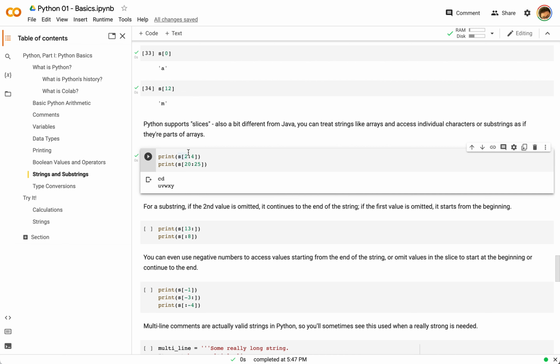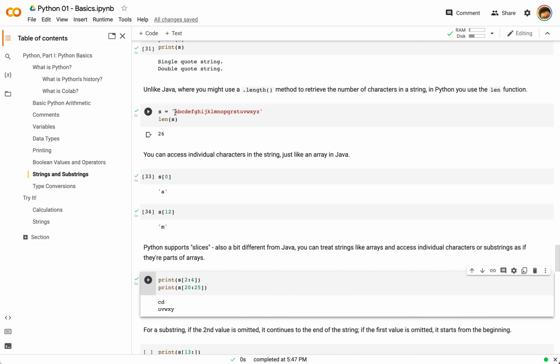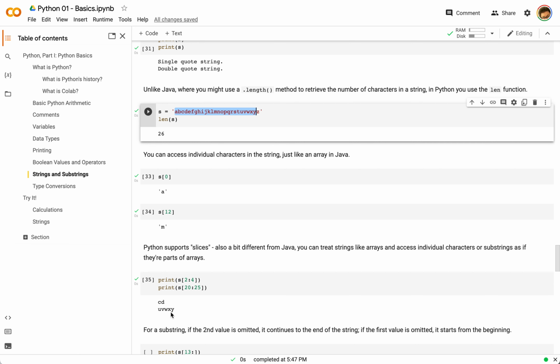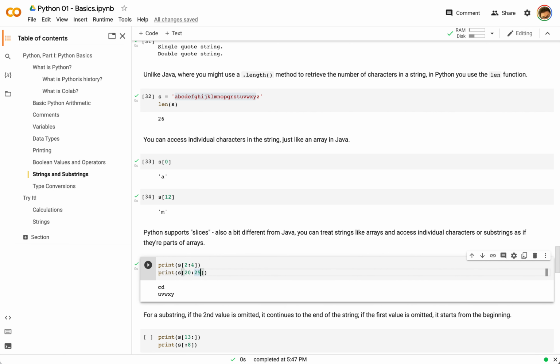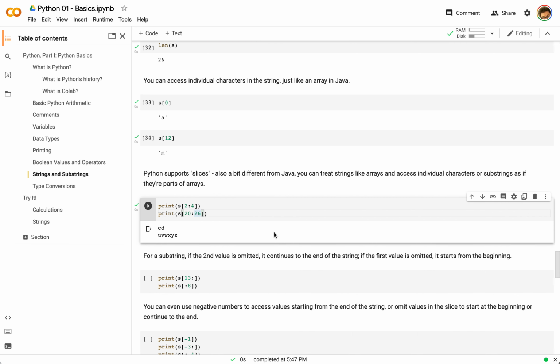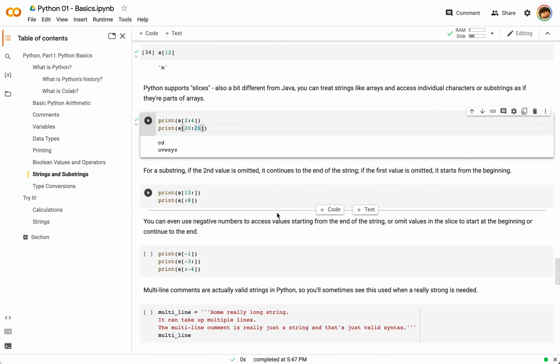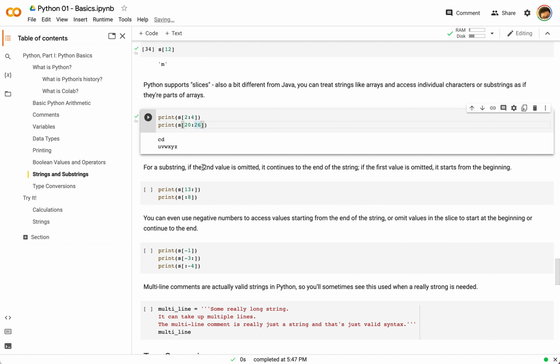So 2:4, when we're working with this string S that contains the entire alphabet, is going to give us CD. And then if we go to the end, 20 through 25, we're going to get UVWXY. And if we made it 20 to 26, you can see that's going to give us all the way up to the end, all the way up to Z. So, kind of a nice shorthand for the substring method, what you might expect from the substring method.